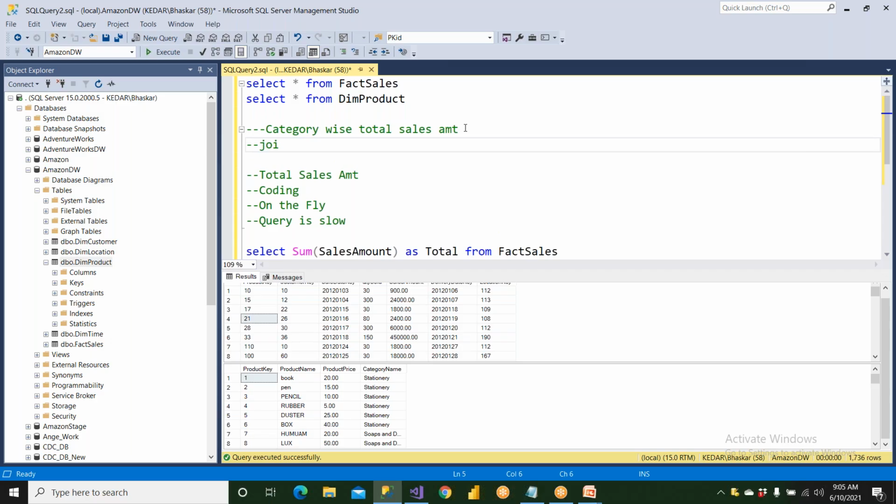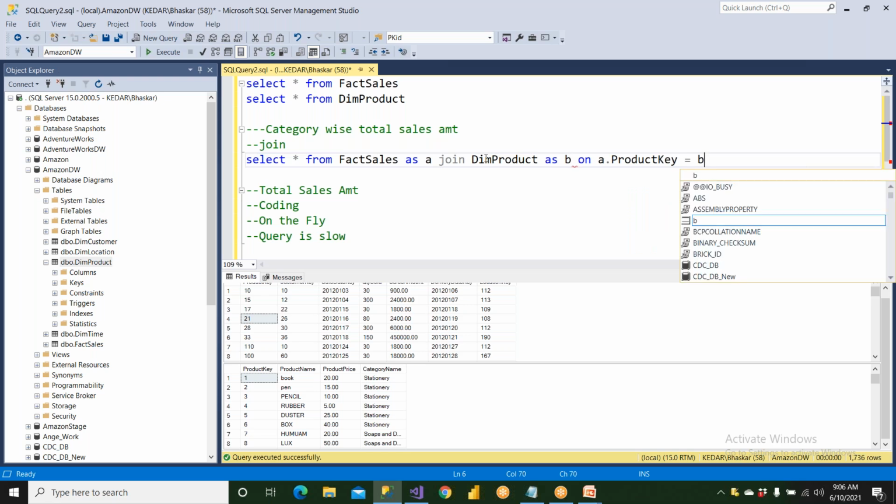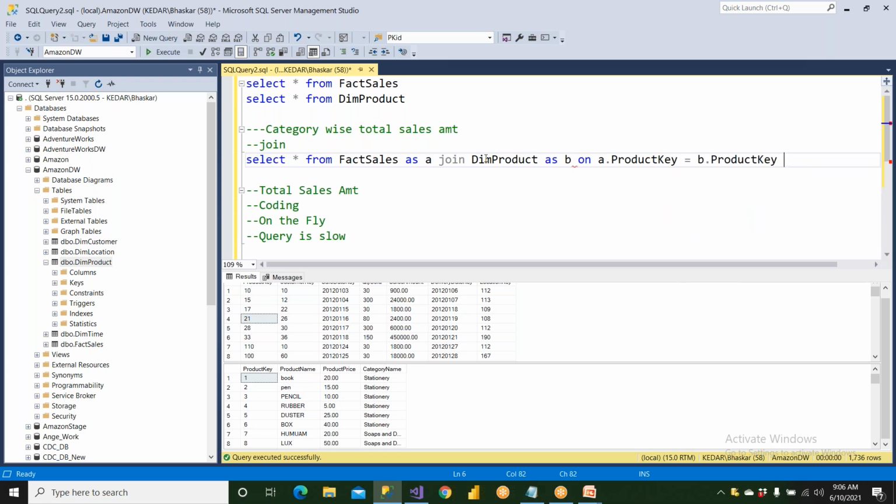Now it will be an irritating job for you. Select, because you know joins and everything, you studied very well because I taught you, right? So you would have written it like this as a join, then we say as B here, on A dot product key is equivalent to B dot product key. We are going to join the data.